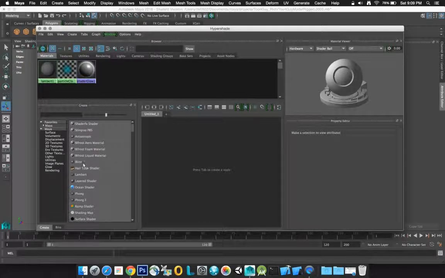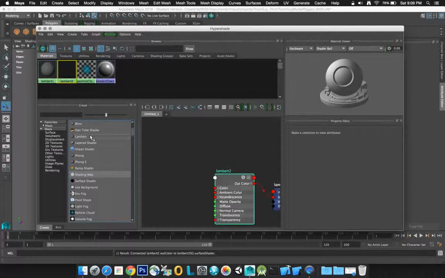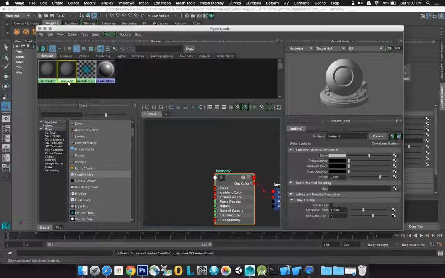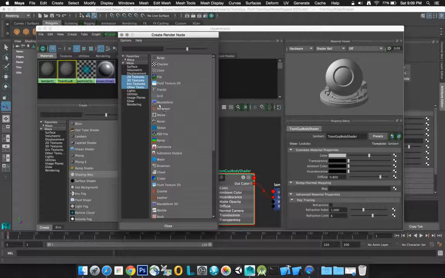So I'm going to make a brand new Lambert. And I want to know what this Lambert is, so we're going to call this Toon Guy body texture, or you know what? Let's go. We'll use the Toon Guy body shader. Cool. Here's our color. I'm going to change that.